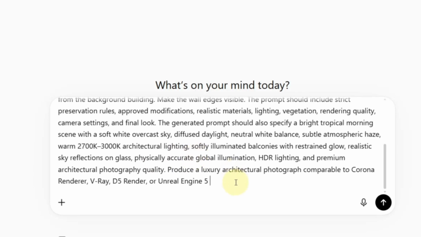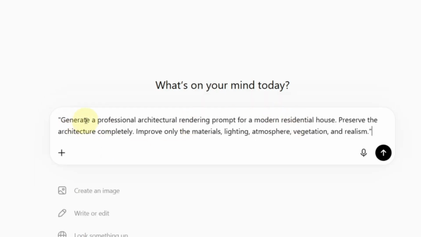Let's take, for example, we are going to use this prompt. This is simple. Generate a professional architectural rendering prompt for a modern residential house. Preserve the architecture completely. Improve only the materials, lighting, atmosphere, vegetation, and realism. This is short and simple, but AI will just generate a generic prompt for you. You need to tell AI what you want. Describe everything as much as you can. Then it will generate the perfect prompt for it.